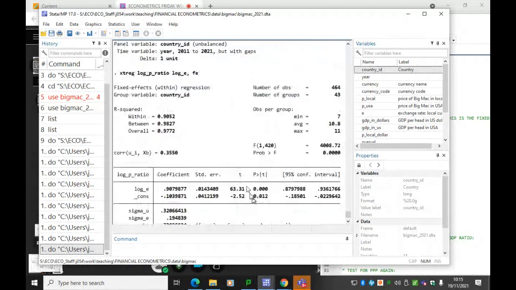Notice what we've got up here. This is xtreg fixed effects. Number of observations 464. It also tells us the number of groups. Number of groups is the number of countries. Observations per group is the number of years. Well, it's sometimes 11. It's usually 11, isn't it?